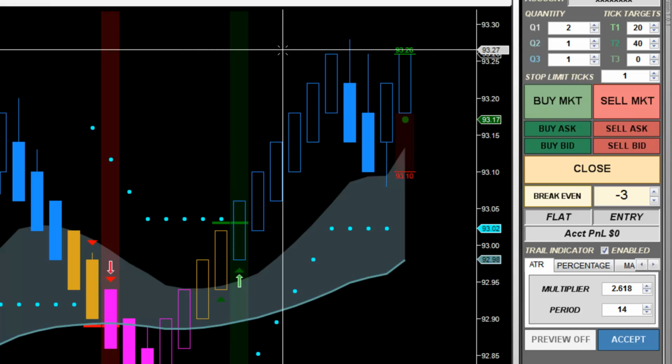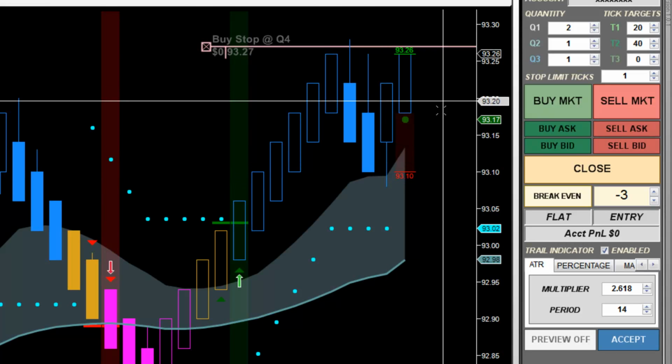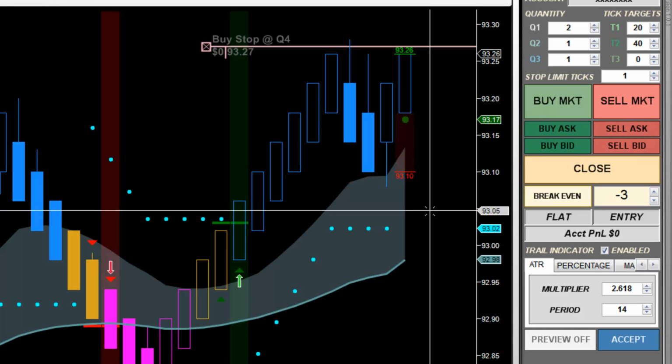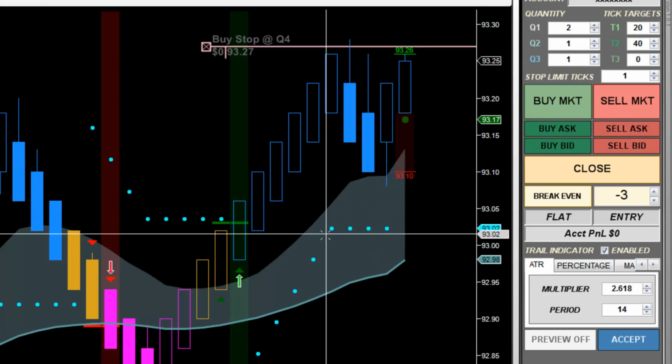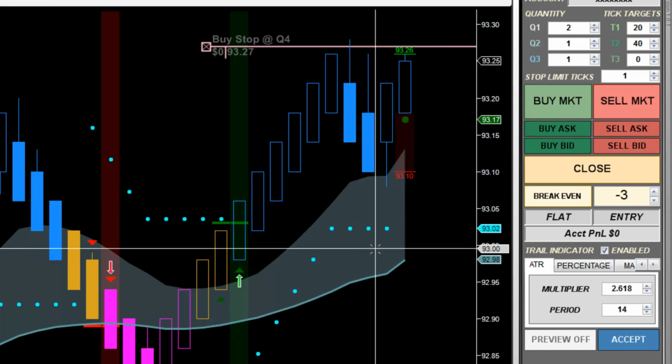All I simply have to do is this one-click order entry, right-click, do my buy stop here at 93.27, and then all I've got to do is wait for this trade to fill. Now, once this trade does fill, my stop is automatically going to go down here to where my ATR is.